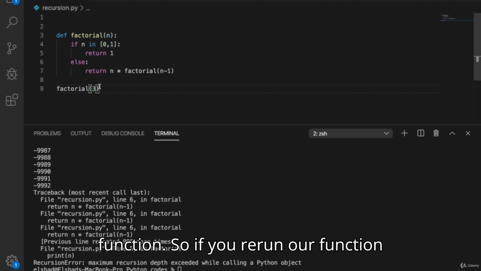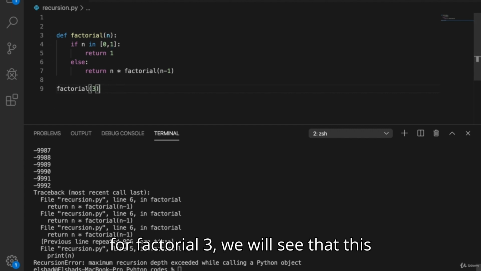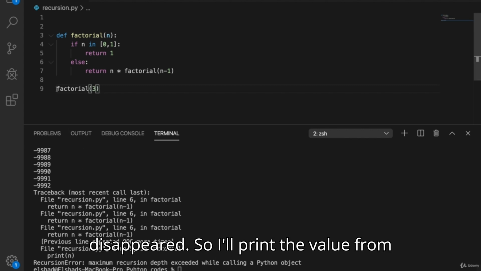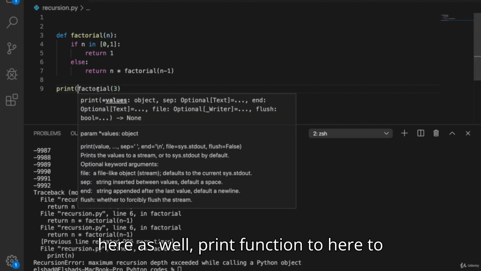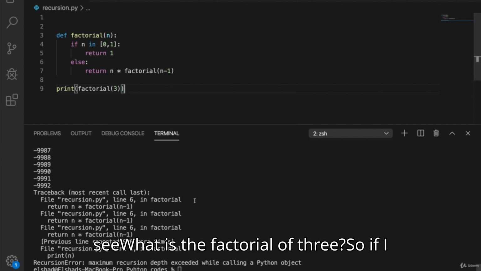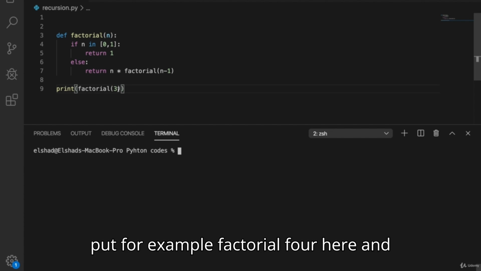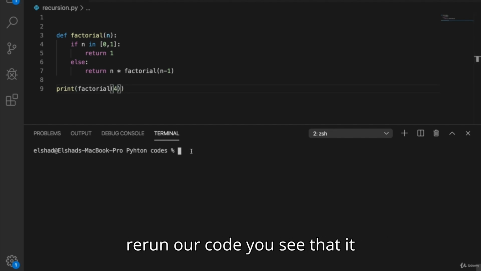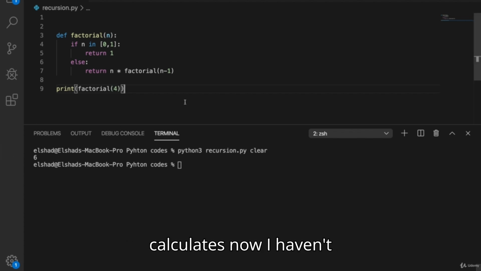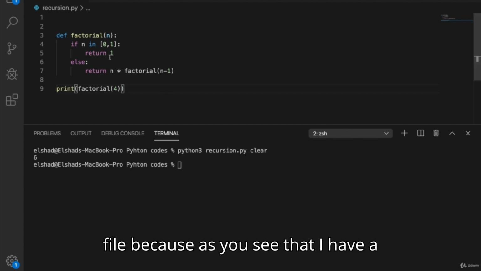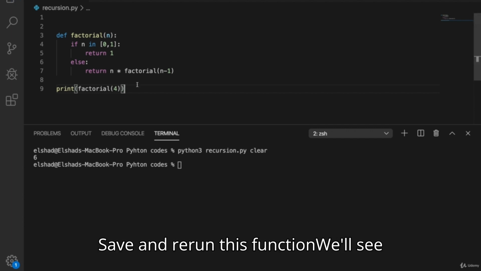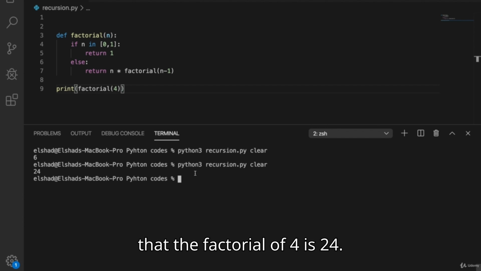If we rerun our function for factorial 3, we will see that the error that appeared here has disappeared. I'll print the value from here as well, to see what the factorial of 3 is. If I rerun this code, you see that it calculates the factorial of 3 as 6. Let me clear this and put, for example, factorial 4 here and rerun our code. No, I haven't saved this, that's why it gives me 6. After every change, you need to save the file, because as you see, there is a sign here showing I haven't saved. If I click save and rerun this function, you will see that the factorial of 4 is 24.